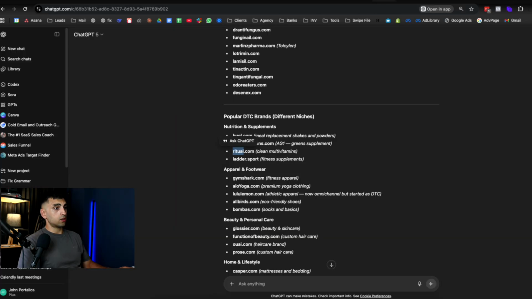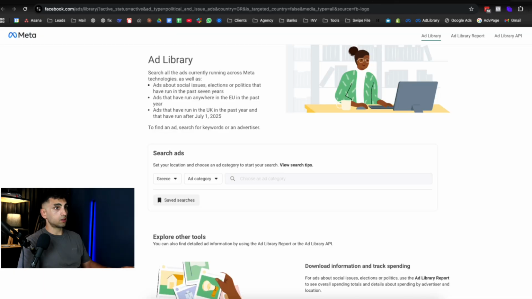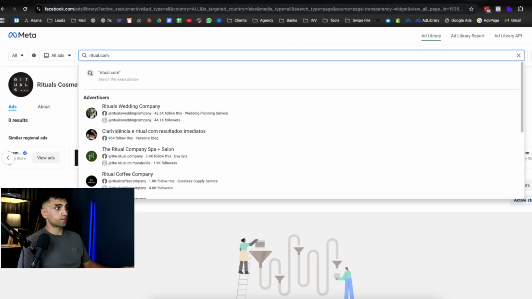Let's say we want to actually copy a specific brand. We can select from the categories that it has created, and using a popular direct-to-consumer brand is going to help a lot because we are going to have a multiple selection of ads that we can use. So basically what we do is we go to retail, for example, and we type it here inside the ad library.